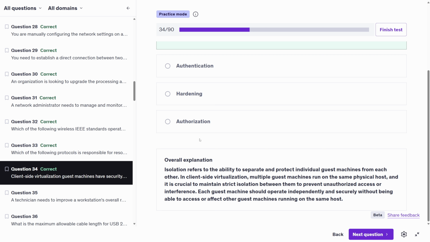In client-side virtualization, multiple guest machines run on the same physical host, and it's crucial to maintain strict isolation between them to prevent unauthorized access or interference. Each guest machine should operate independently and securely without being able to access or affect the other guest machines running on the same host.